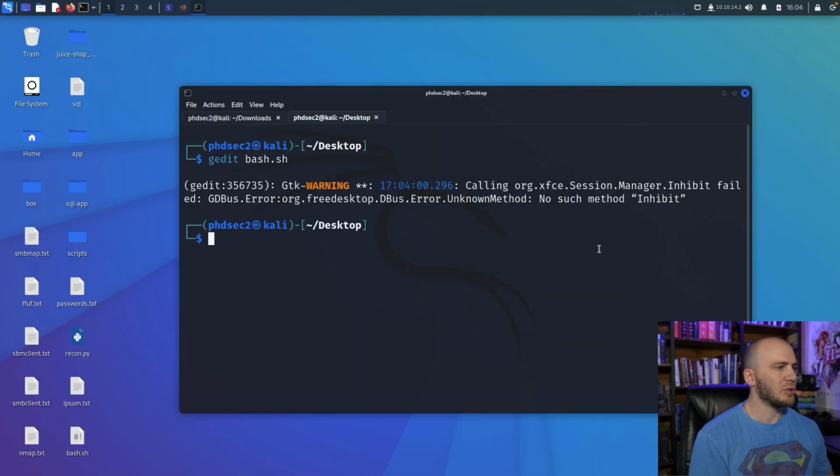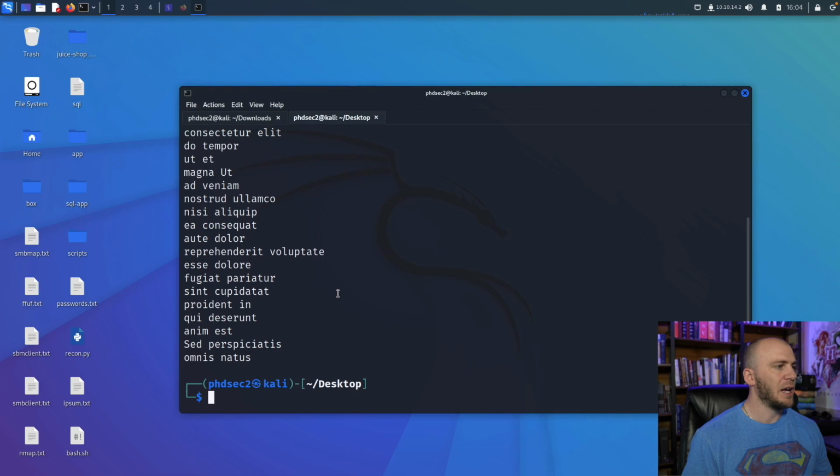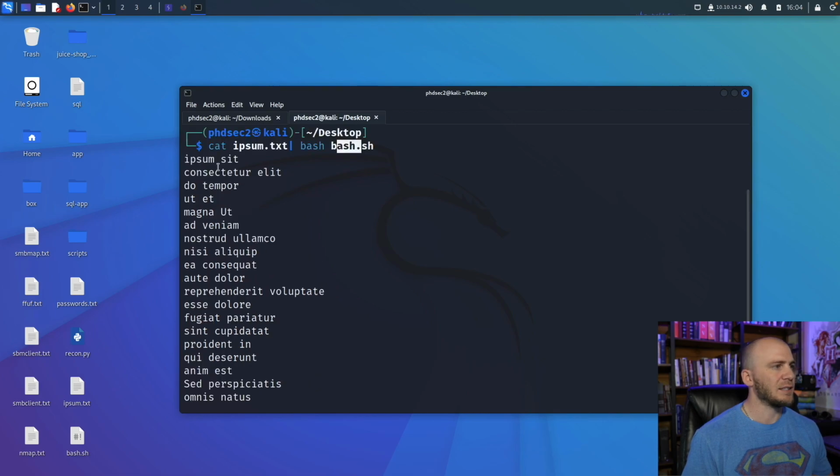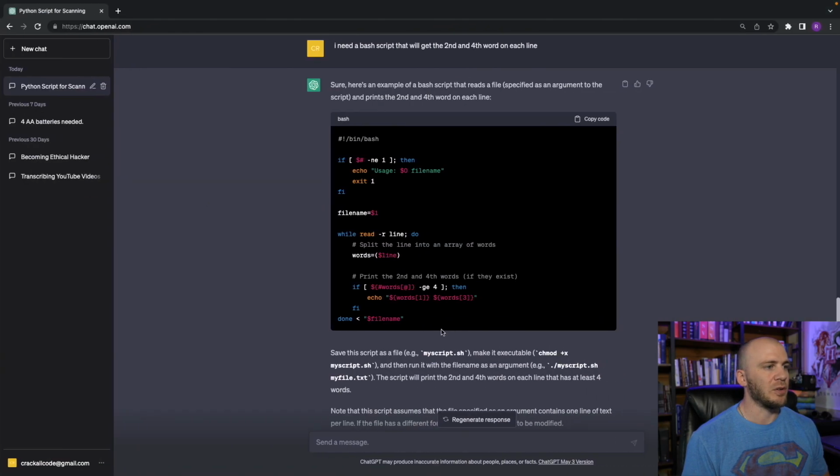We should be able to cat out our file right here, our ipsum.txt, and then we're going to call bash in order to run our bash script. And if we run it, we get the second and fourth word in that entire script. And in our little pretend scenario, this would be like a username and an ID, because then we can sort out who we want to attack in what specific order and who is important to us in our penetration testing engagement. So instead of having to write your own bash scripts, this is something that is going to be really helpful for you.